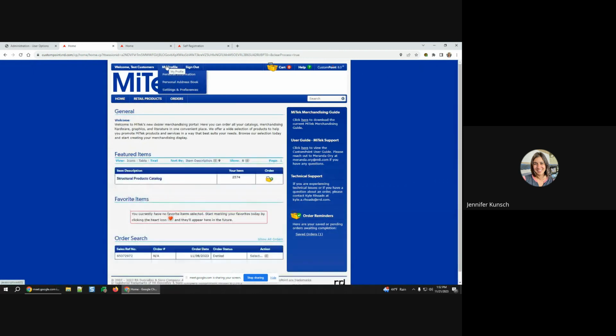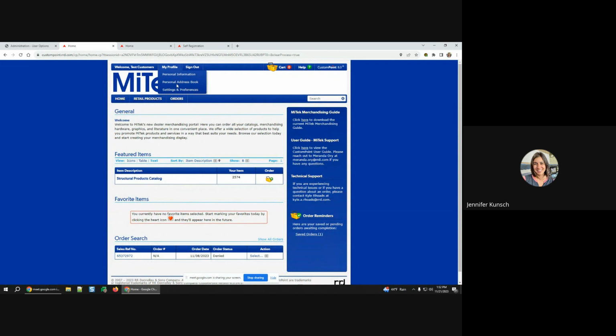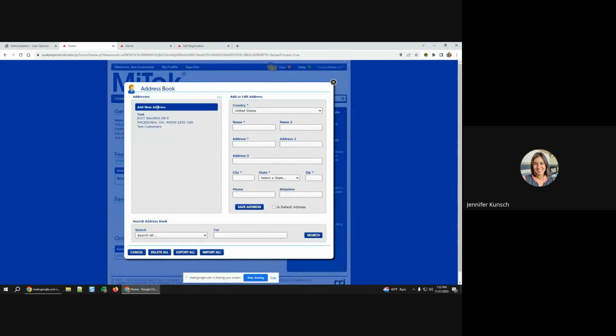At the top here is My Profile. This is where you can edit that information that you entered at registration, and you can also update your password here. Personal address book, this is where you can add additional addresses to your personal address book to help you check out quickly at checkout. You can also export this list and import this list so that you can add a lot of addresses at once if that's something that you would like to utilize and you have a lot of different addresses you'll send to frequently.